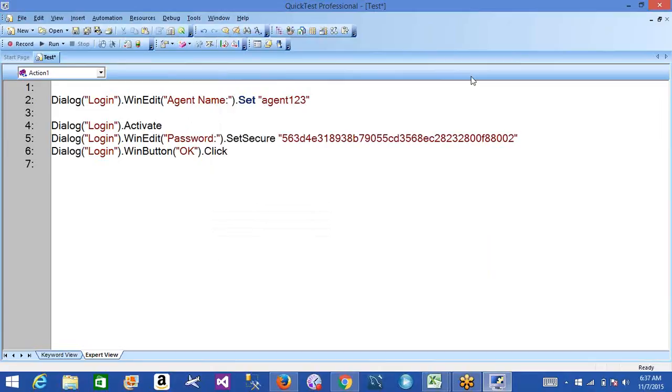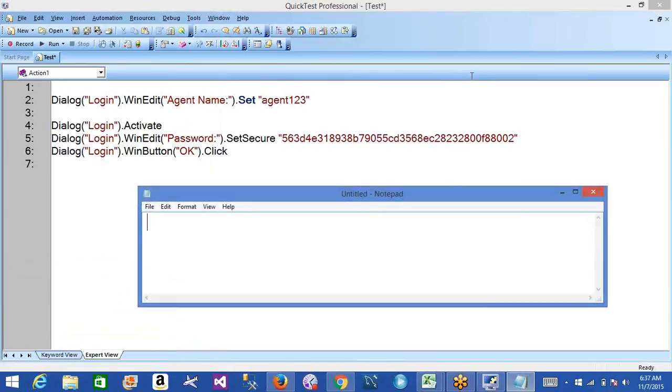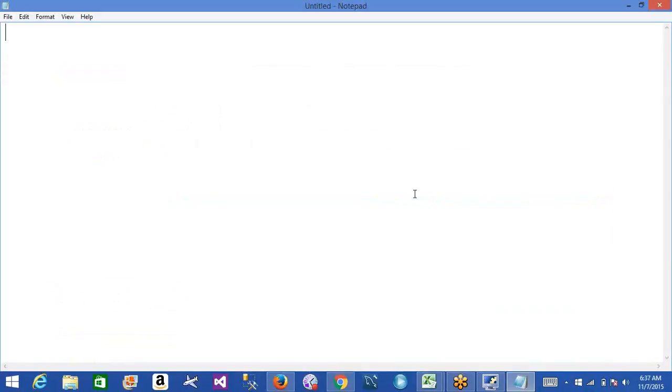Before starting the next feature, let me explain something called the QTP automation process. When we are going to do automation using QTP, what is the first step we need to do? Analyze requirements.